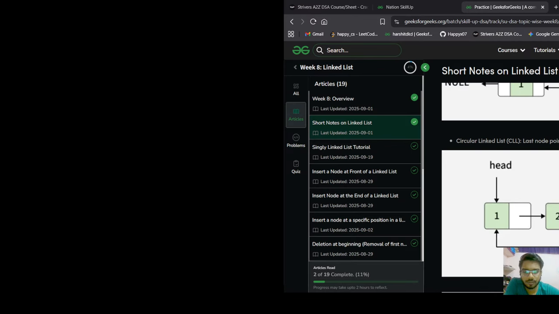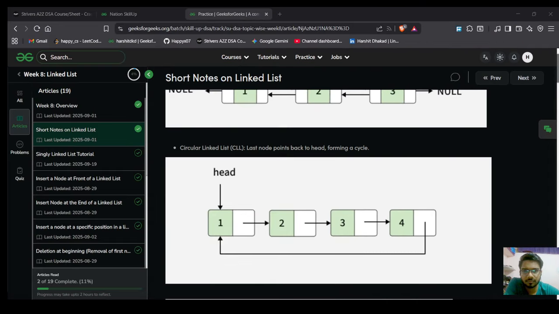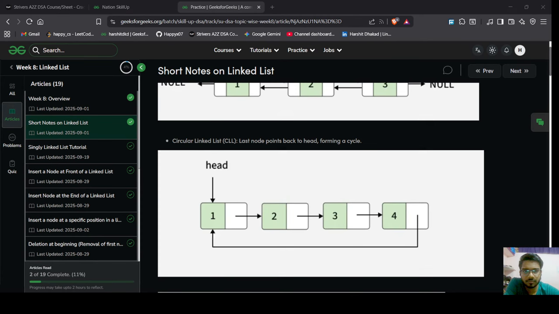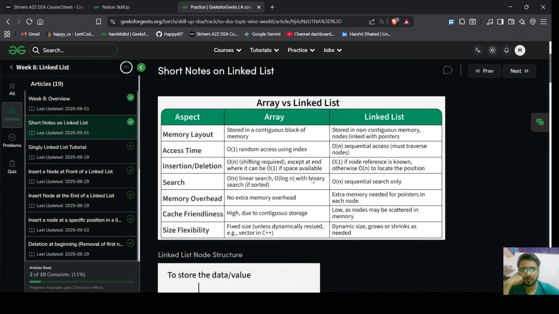Okay, I need to fix it. And is there any problem in my audio? I think this problem is in my broadband. So, okay, let's quickly revise the difference between array and linked list.